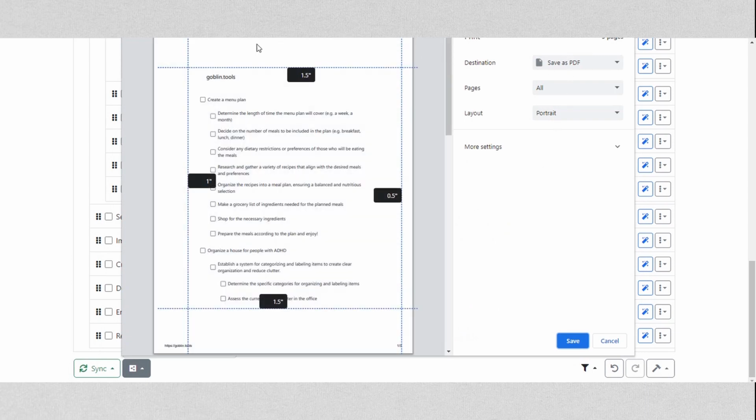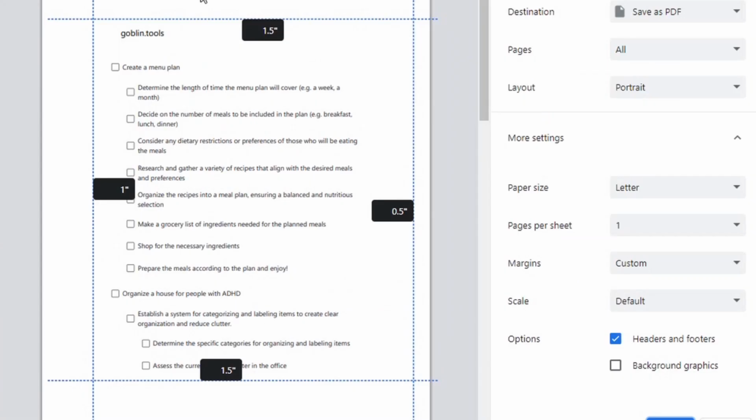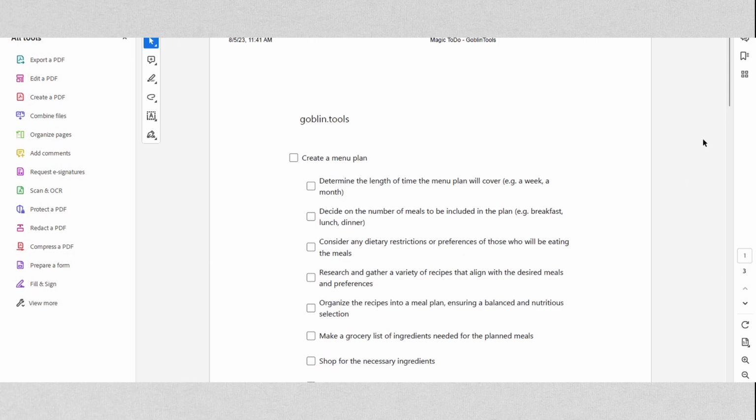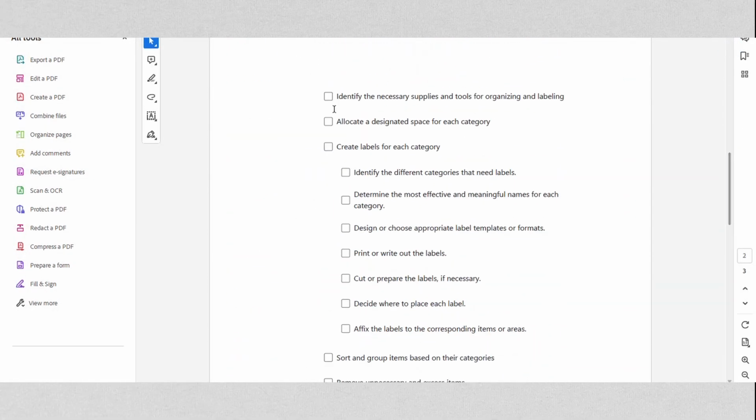I recommend changing the margin settings. To do this, I went to Margins, Custom, and then typed in 1.5 inches for the top and bottom margins, 1 inch for the left margin, and 0.5 inches for the right margin. Then when you open up that PDF, you'll see that you have checkboxes listed next to each task, and you can just print out that PDF to be added to your planner.